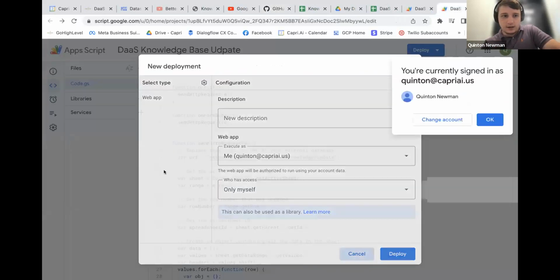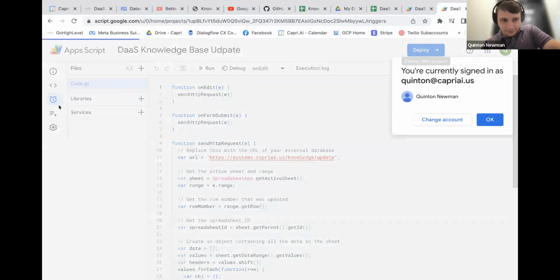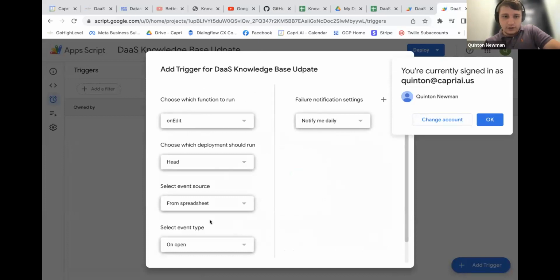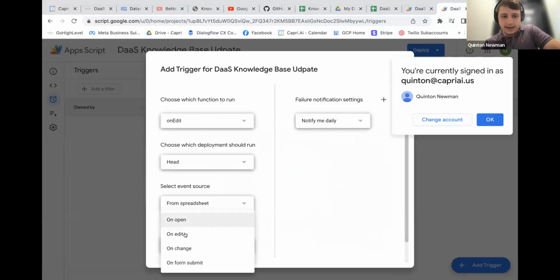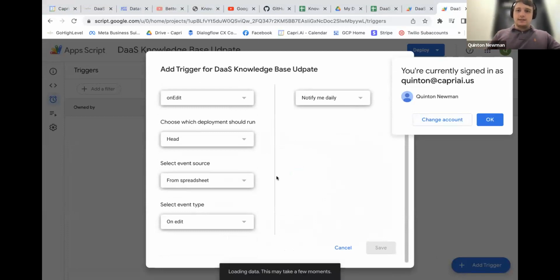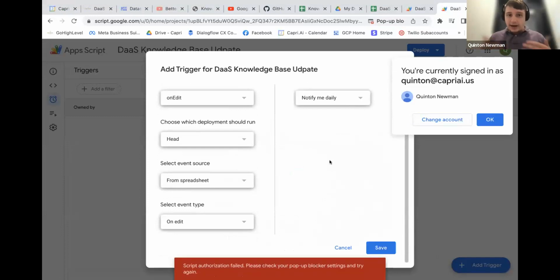But you'll also need to put triggers here. After you do the deployment, come here to triggers, and then you'll add a trigger that updates the sheet whenever there is an edit. So every time an edit happens, you click that and then click save, and that trigger will update the database with the newest information every time you add a new row.